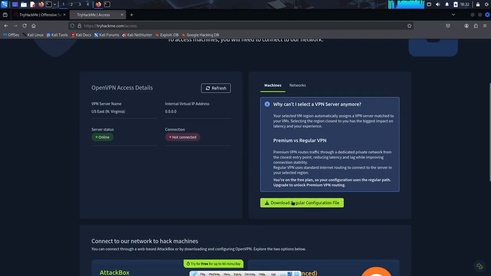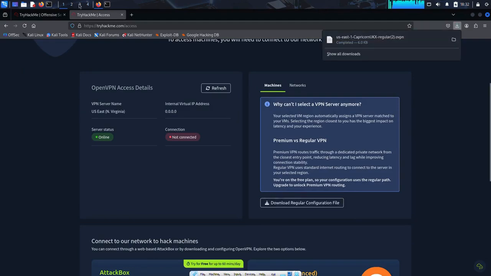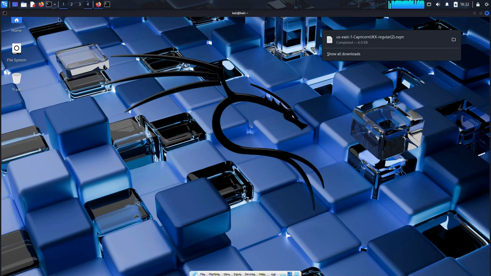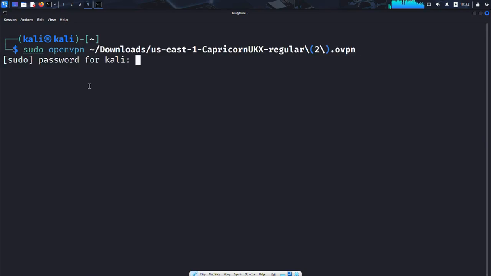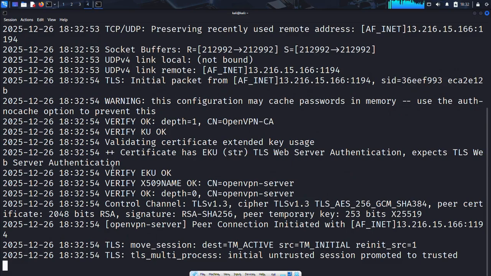We are now going to download the VPN configuration file and connect over OpenVPN from our own Kali Linux machine. We run the command and the machine connects to the VPN, meaning that we are now able to access what we could on the attack box from our very own machine. I'll demonstrate this by pinging the target and then browsing the website on Firefox.